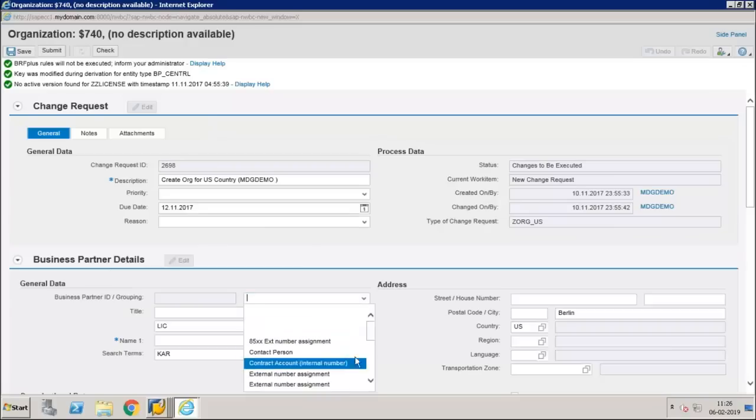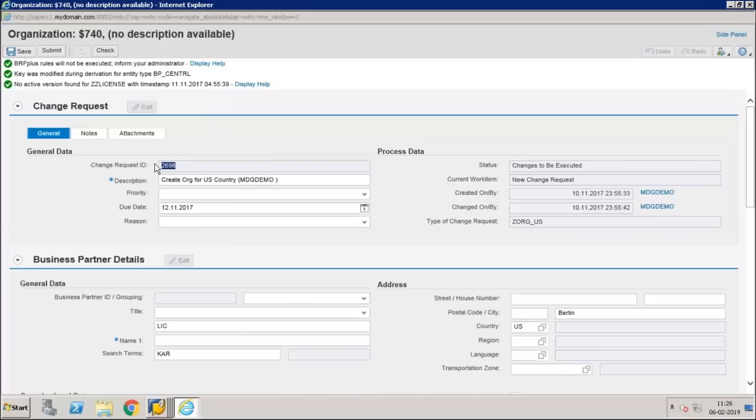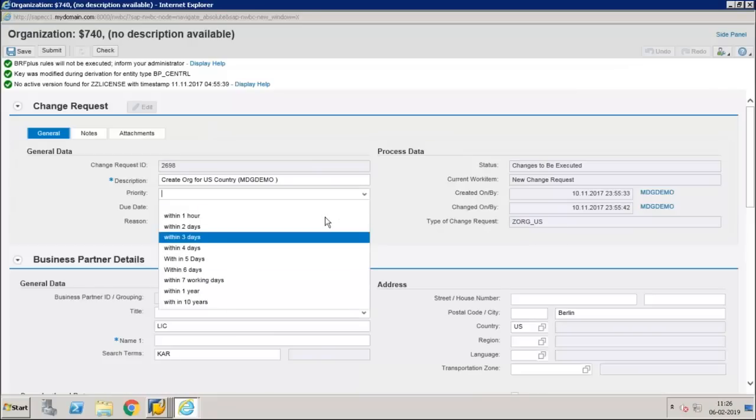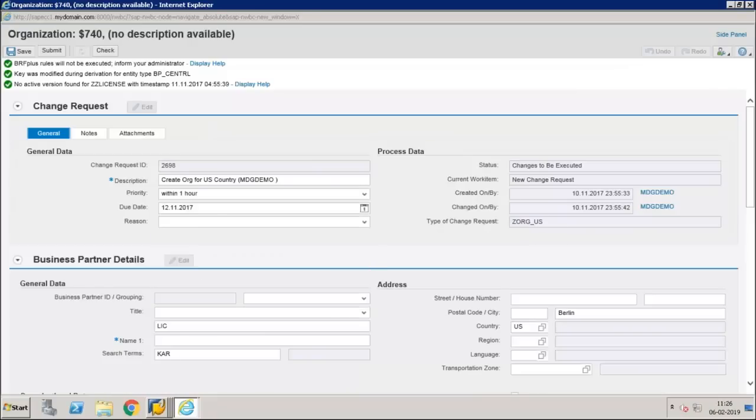So here I can enter some data. Now the change request is created for what? The CR type is ZORG_US. Right, so we need to configure the reasons for this CR type. Priorities: 1 hour, 10 hours, it can be anything.